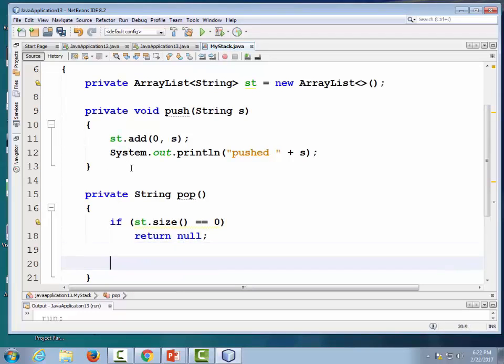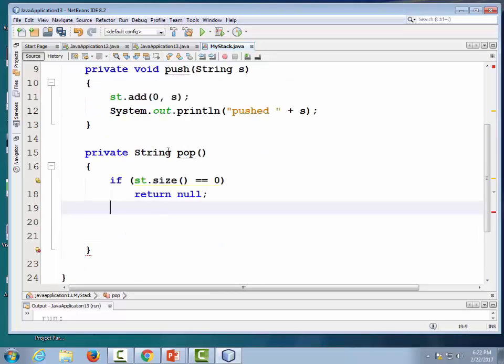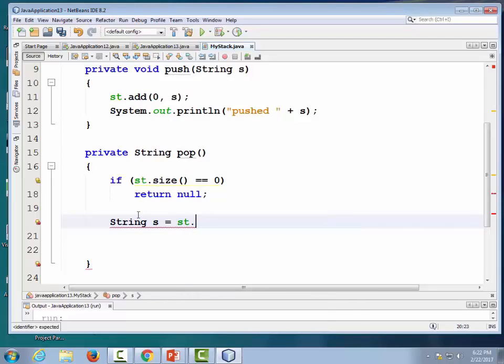Now, if that's not the case, then we're going to get the first element out, and then we're going to remove it. So string s, how do we get the first element out of the stack? We use .add to put data in. How do we get data back out? Notice I keep using the word get. We use the .get method, and we specify the index value. So since we've been inserting into the beginning of the list, and a stack requires us to add and remove data from the same side, we're going to get our data from the beginning of the list.